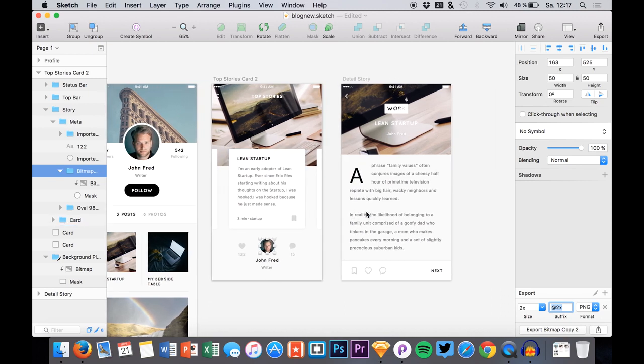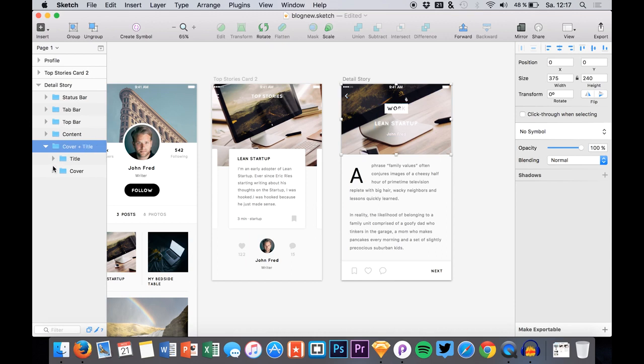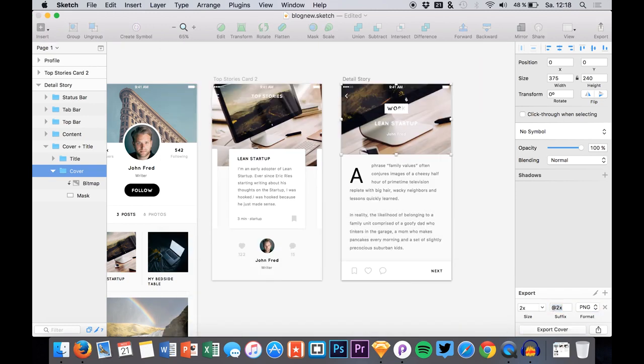Okay, and now as we want to transform or zoom into this photo a little bit, we just export this photo as well. So I just do it again right here. Okay, there we have this.